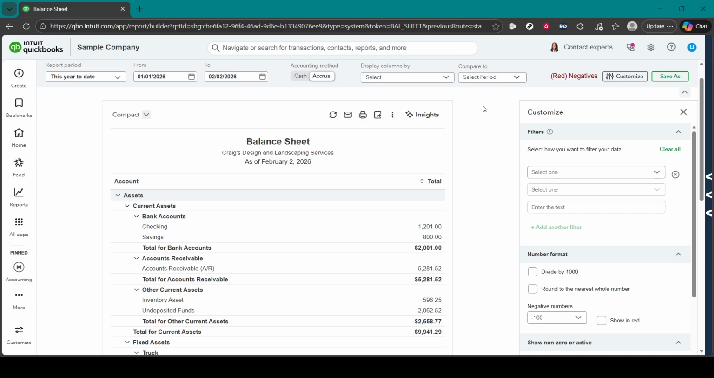That's it. By opening your report, using Customize on the right for deep controls, and leveraging the top bar for quick changes like date and columns, you'll shape any QuickBooks Online report into a clear, decision-ready view.